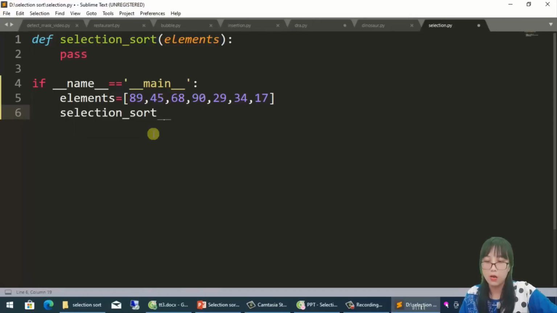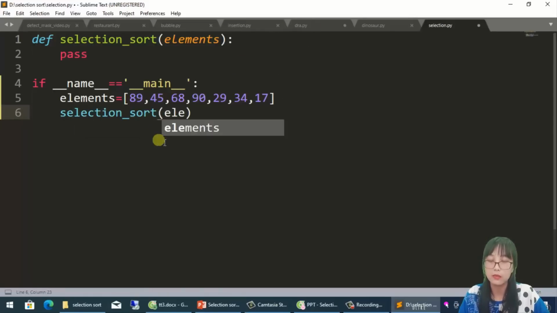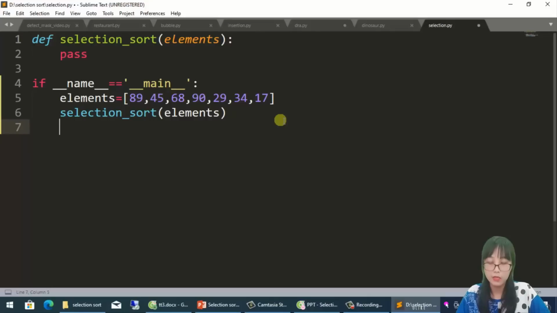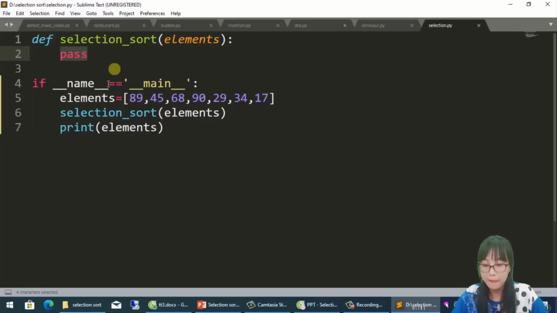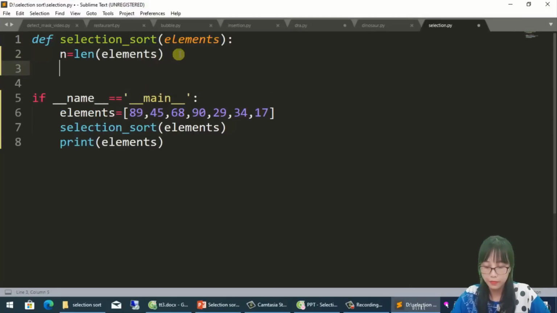Selection sort elements. Print elements. I will implement it. n equals length of elements. For i in range 0 to n minus 1.